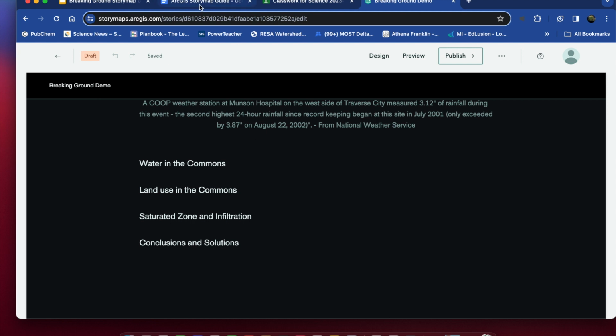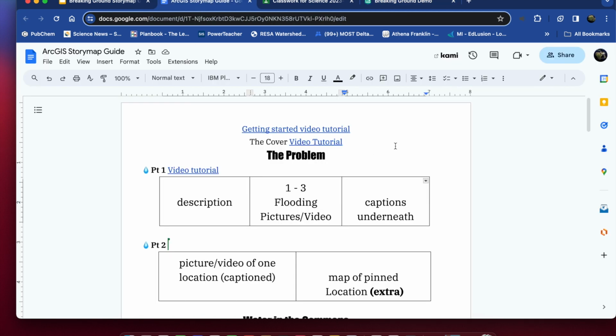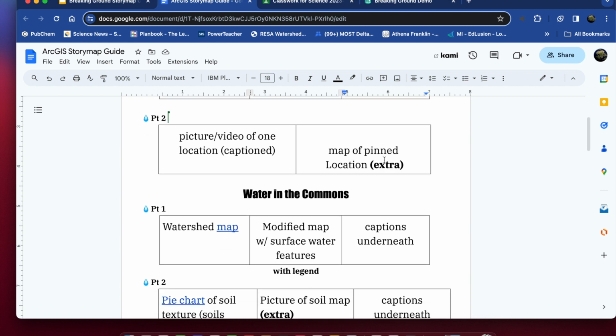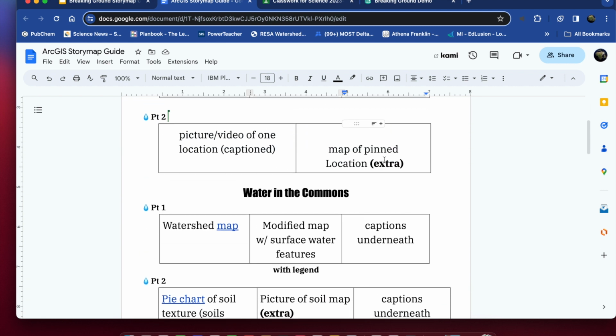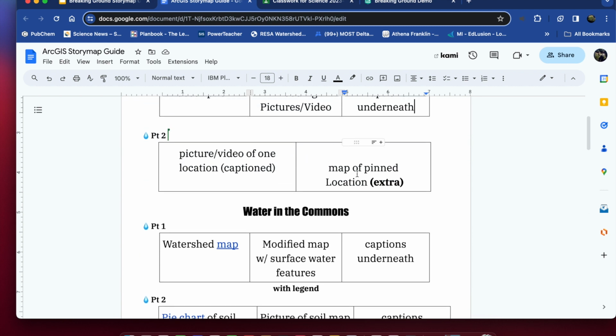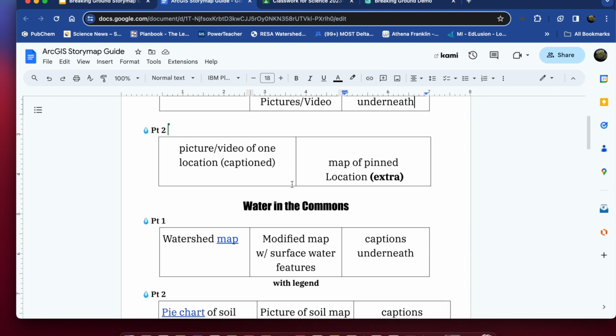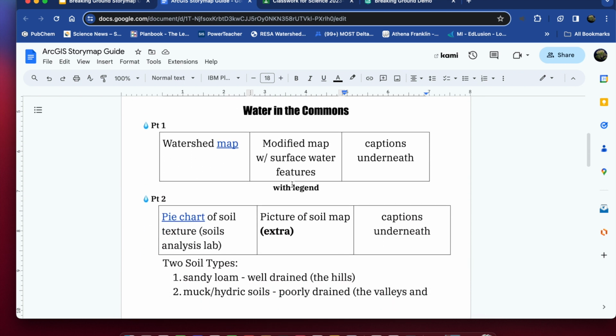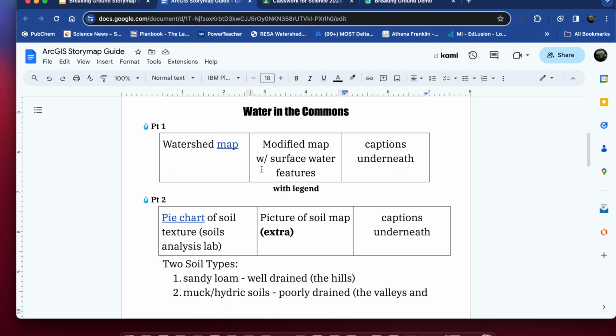So I'm going to go to our story map guide completed. I'm going to skip down to water in the commons, and we'll come back to this part 2 where we focus on one location later. With water in the commons, there are 2 required features here. One is a map of the Kids Creek watershed, and the second required feature is the pie chart that you created when you sorted your soil sample into sand, silt, and clay particles.